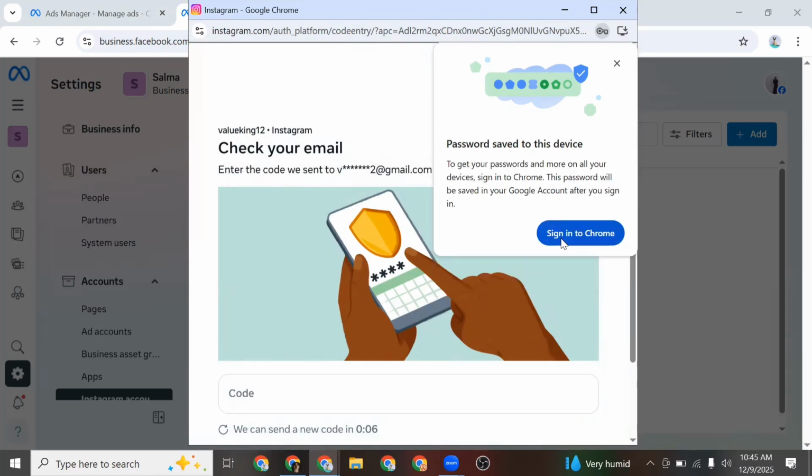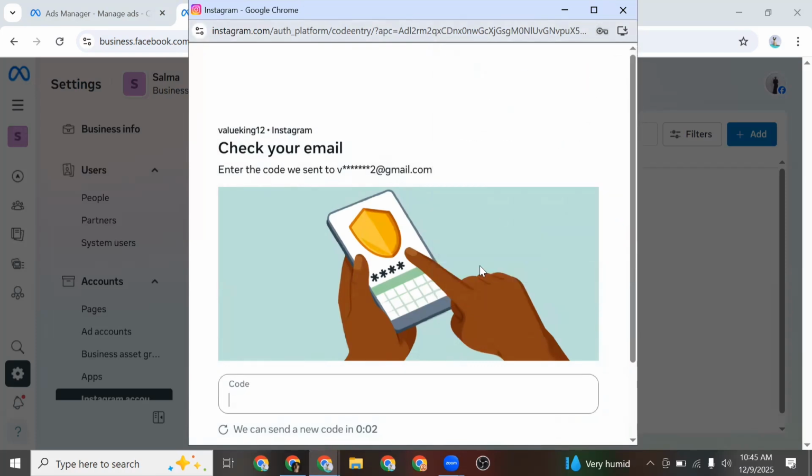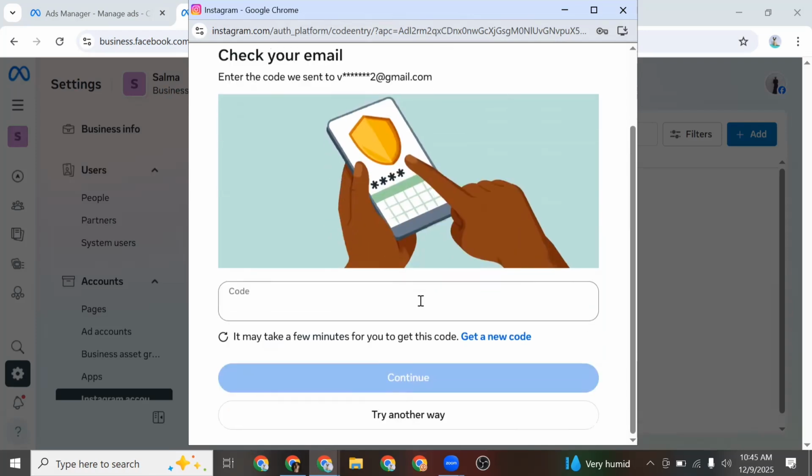So they're asking me to check my email for a code that they sent to me. Let me quickly do that and put that code right there. And the moment I put that code right there, it's going to now connect. This is one of the easiest ways you can connect your Instagram account to your ad manager so that when you're running adverts, they will allow your ad to run on Instagram. Let me quickly click continue.